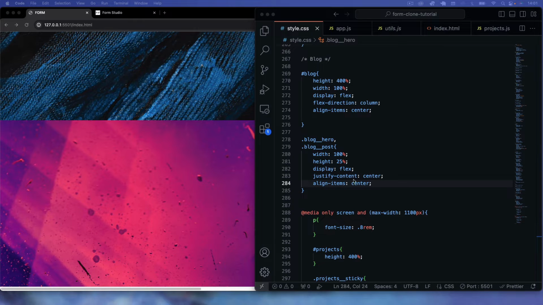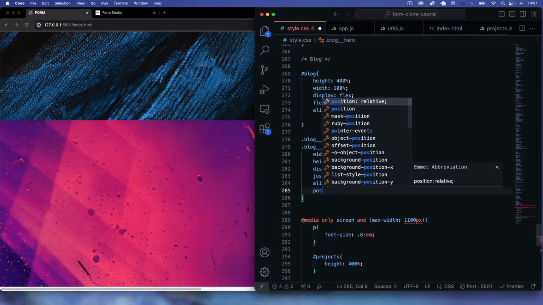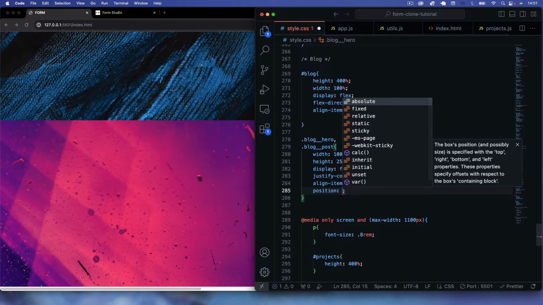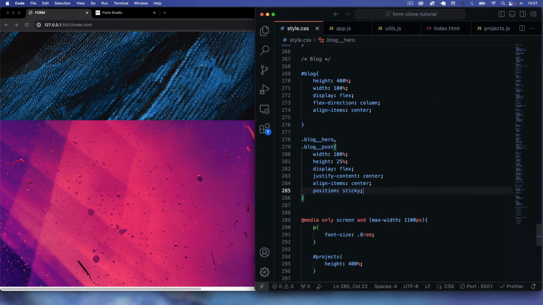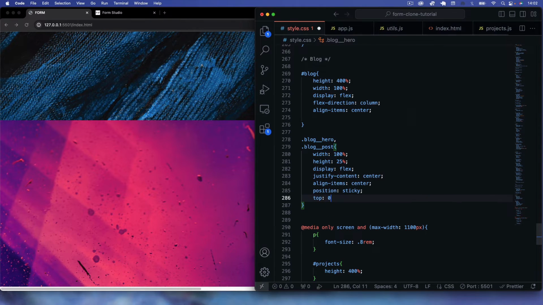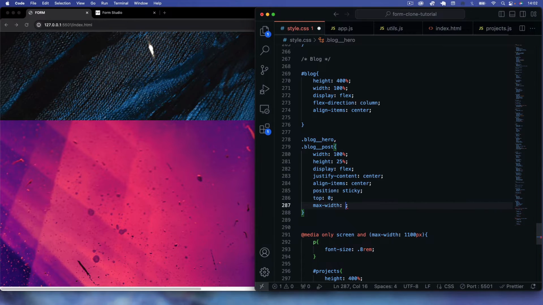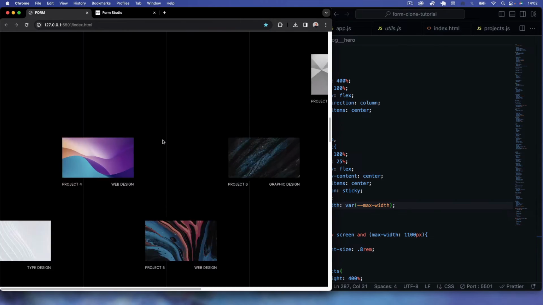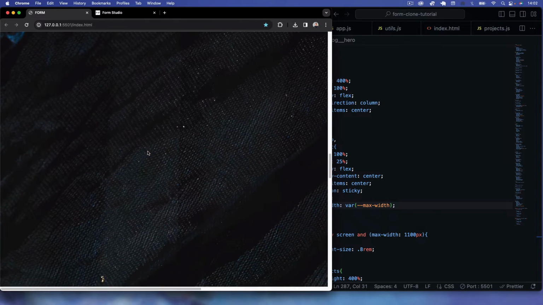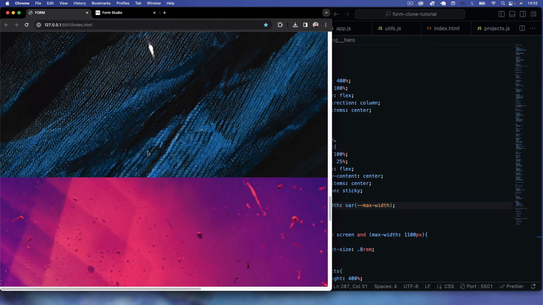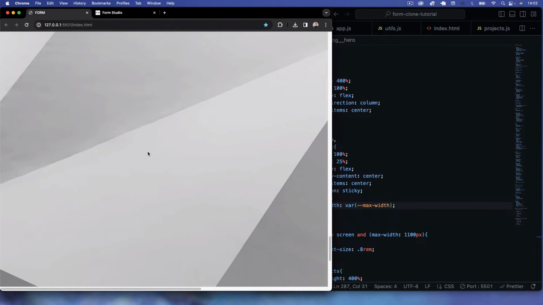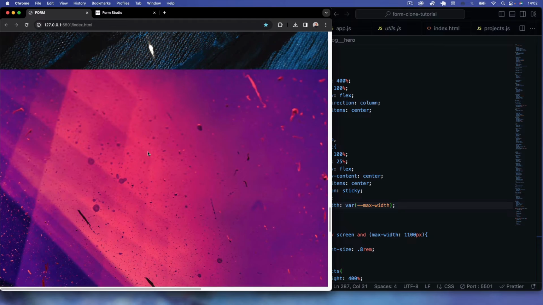And then I also just want to say for these position sticky. So for each one we'll just say position sticky, and here we'll say top of 0. And I'm going to set the max width of these to be our usual var max width. Okay, so now what you'll notice is if we scroll down, it should stop. Okay, yeah, you can see that is stopping there.